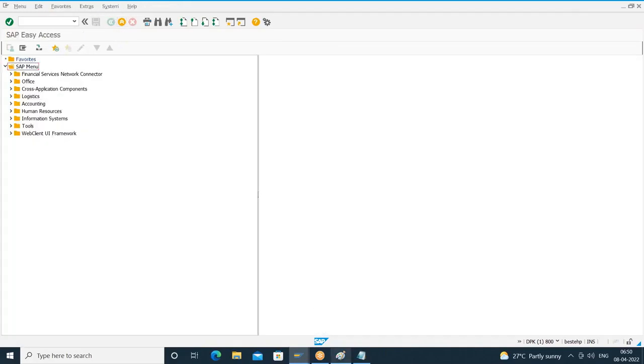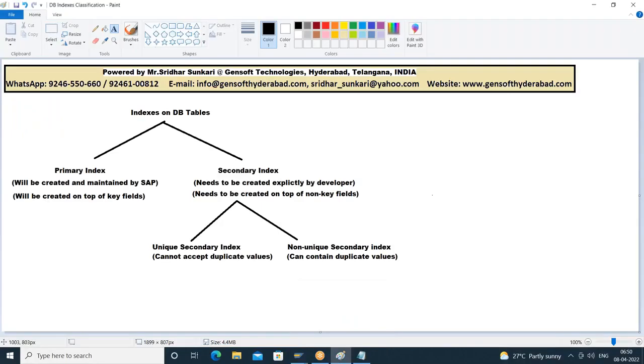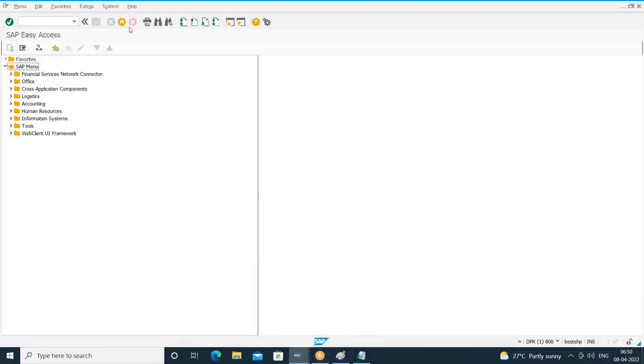This secondary index is classified into two types. One is unique and another non-unique. As the name itself says, unique cannot accept duplicate values, whereas non-unique can accept duplicate values.